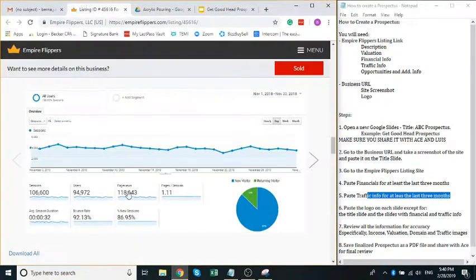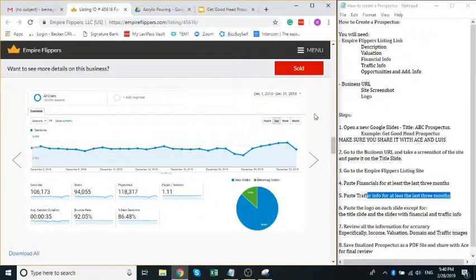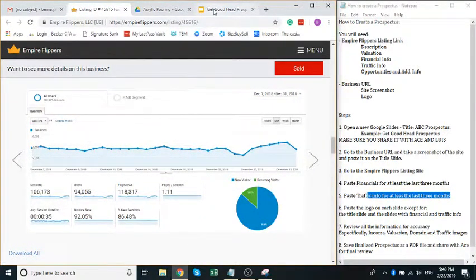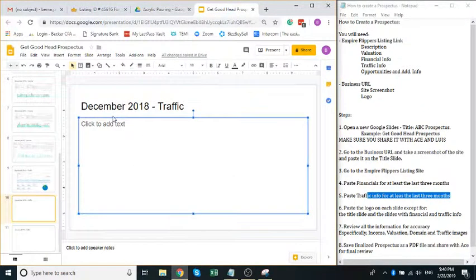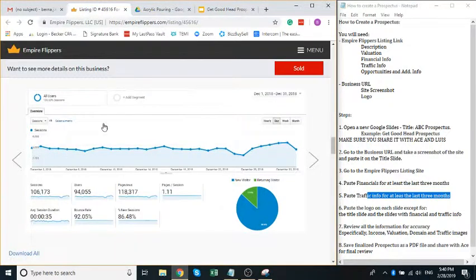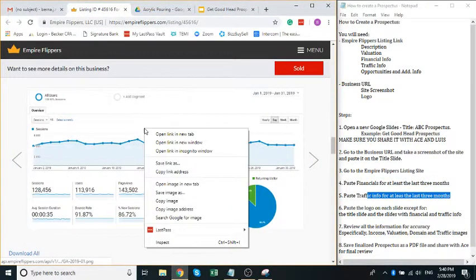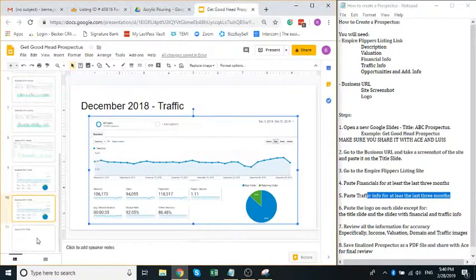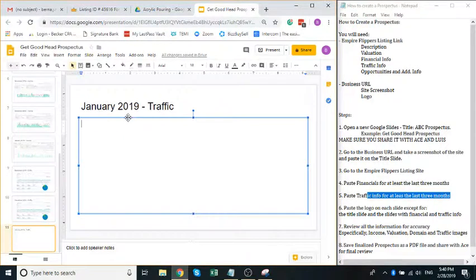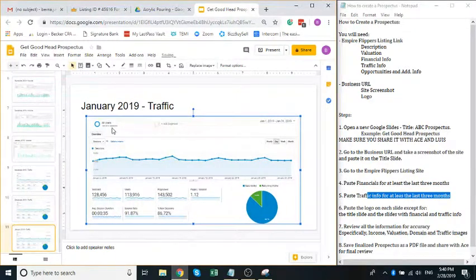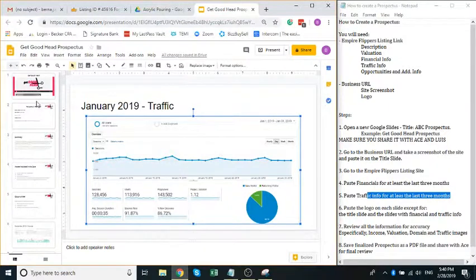And we go back to the Empire Flippers listing, click right here. Now we have December, copy image, go back to the slides, December 2018, and just paste it there. And the last one will be January 2019. You can see the date right here, and we have our slide for January 2019. There we go. And basically that's the process on how to create a prospectus.